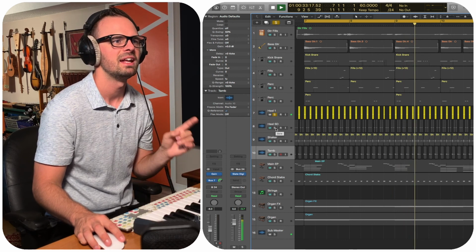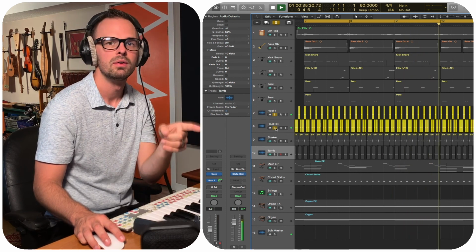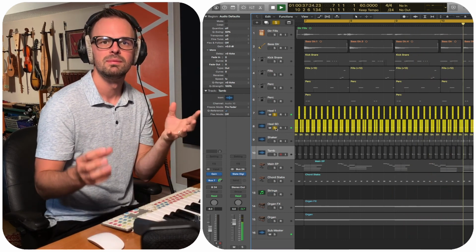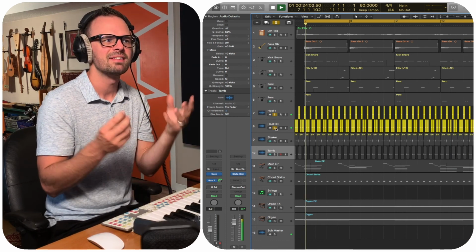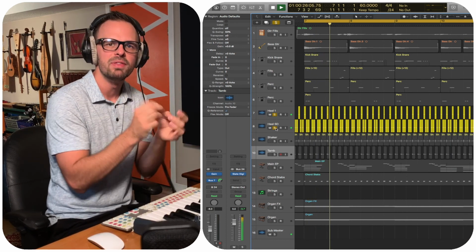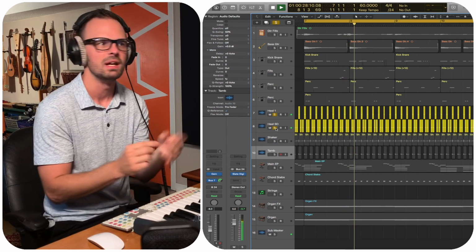Take a listen when I add it in. Right here it goes. One of them is clearly accented. We get those driving eighth notes, but then we get all the little pieces in between.